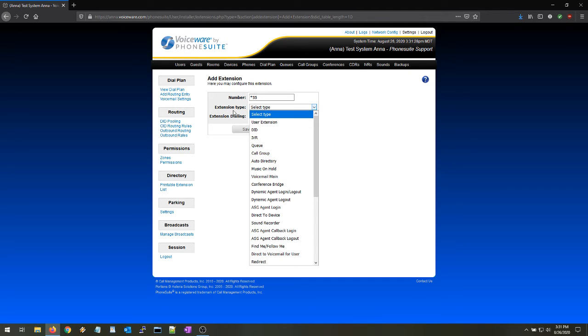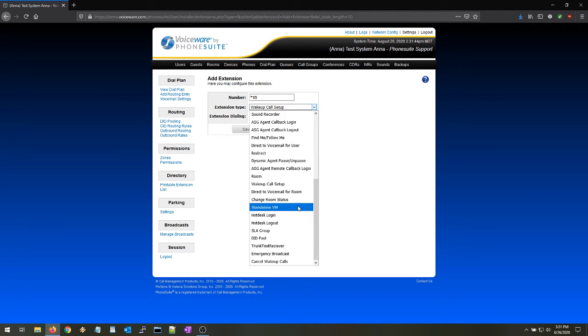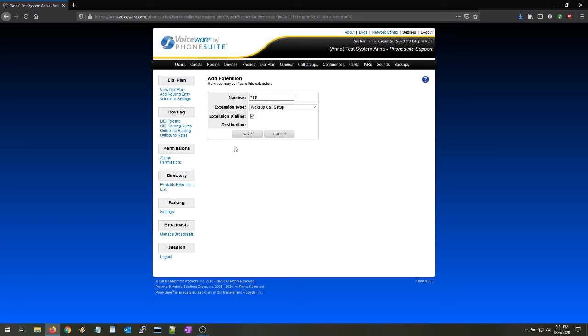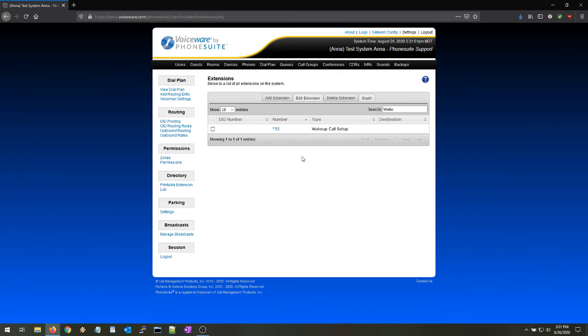Then under your extension type, you're going to open this, and if you click and then start typing, so I just hit the W key, it'll auto go to the first entry with W as the first letter. You could also just scroll through the list and find wake-up call setup. Then click save. And now we have wake-up call setup as *55. Now any user on the system can dial *55 and be connected to the wake-up call setup.